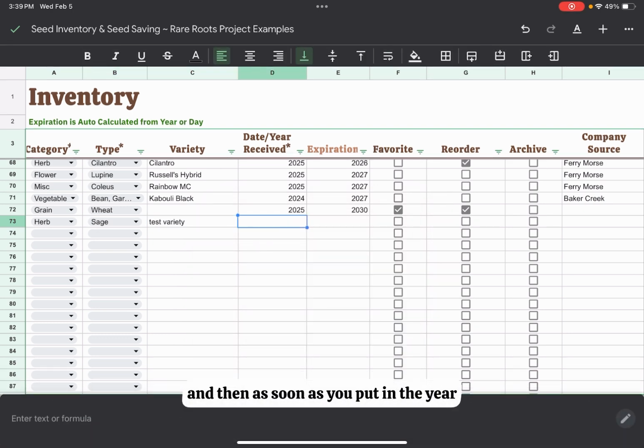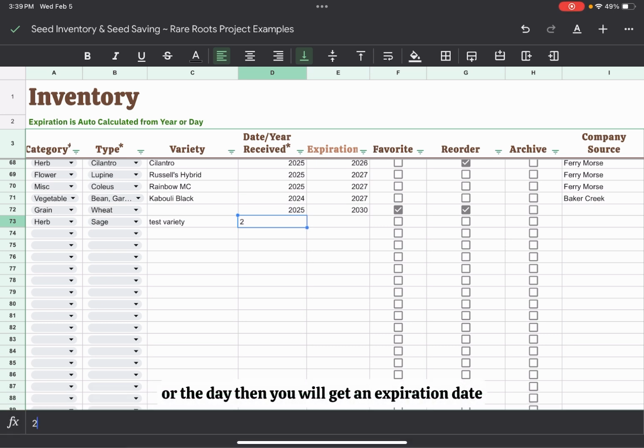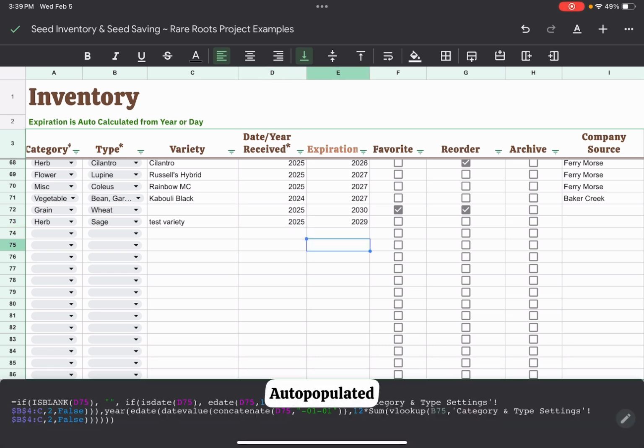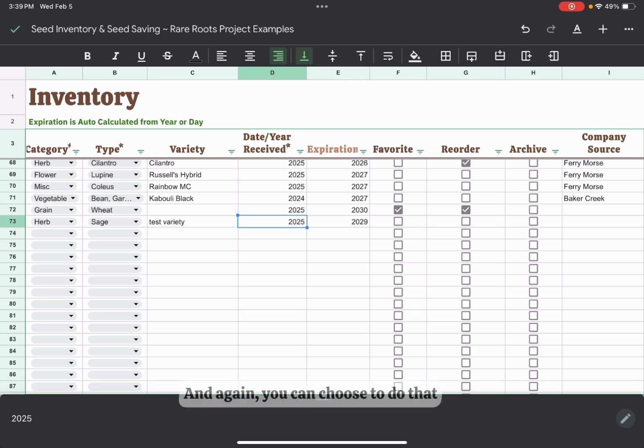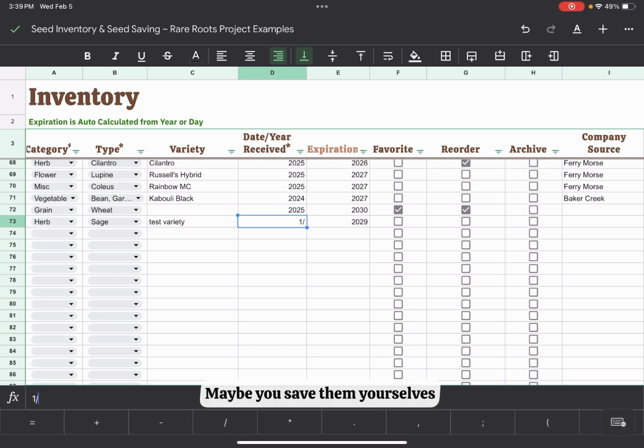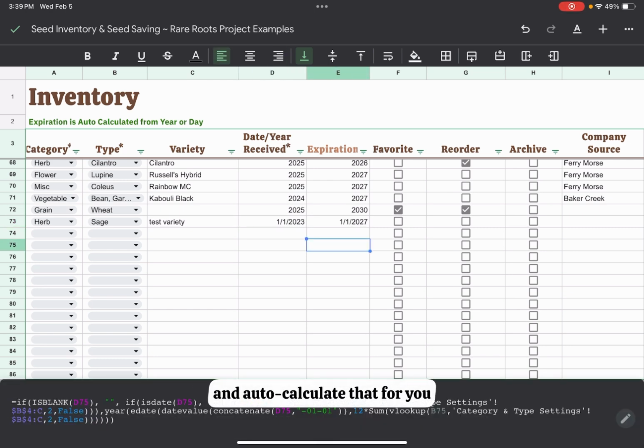But what's really important about that is once you pick this category, you can put whatever variety you want here. And then as soon as you put in the year that you bought it or the day, then you will get an expiration date auto-populated right here. And again, you can choose to do that. Maybe you save them yourselves and you know that you got them off the plant on a certain day, and it'll go ahead and auto-calculate that for you.